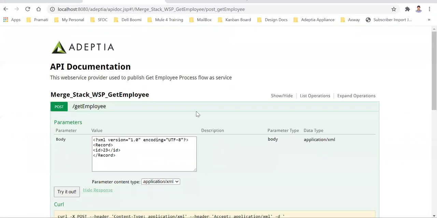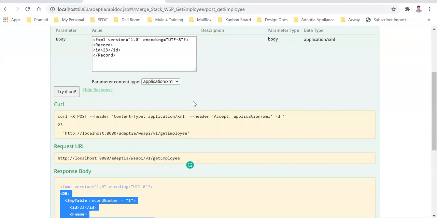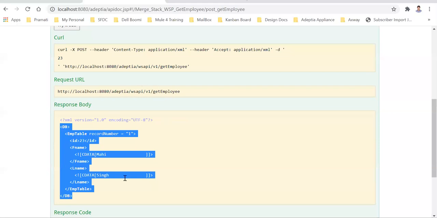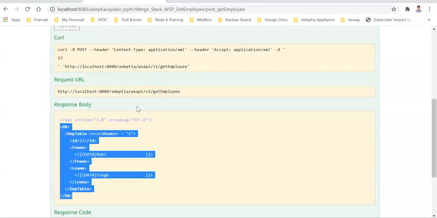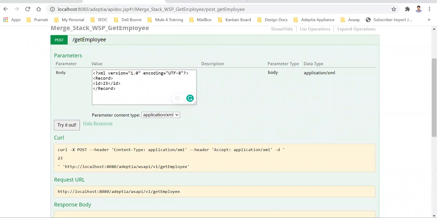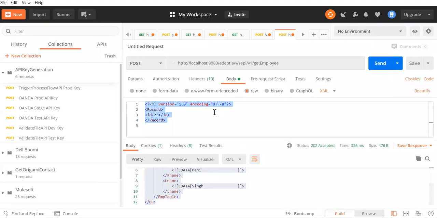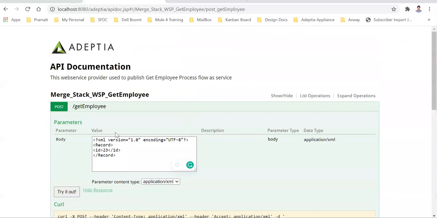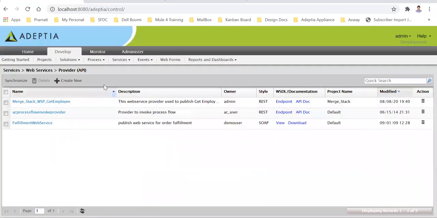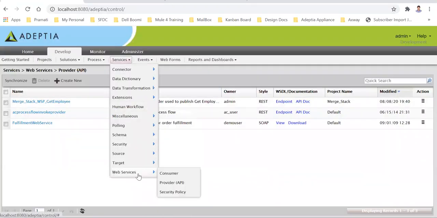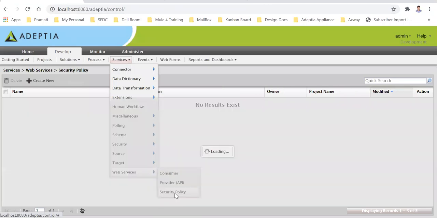Okay. So this is how we can generate the output and then verify the API, whether it's generating the proper output or not. But right now it's not secured. So let's see how we can secure this API. Let's go back. Okay, so there is a section again. We need to go to the web service section and security policy.